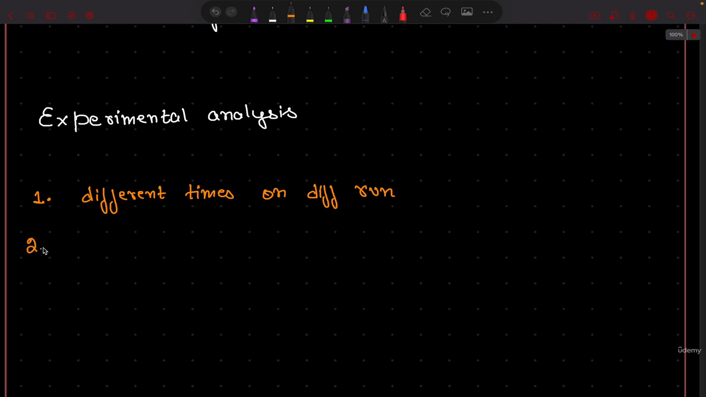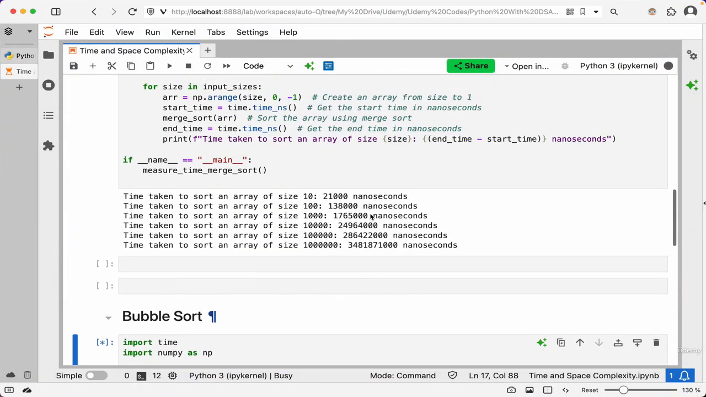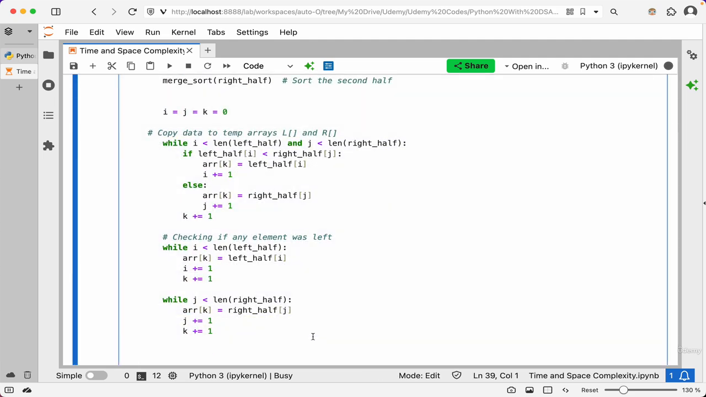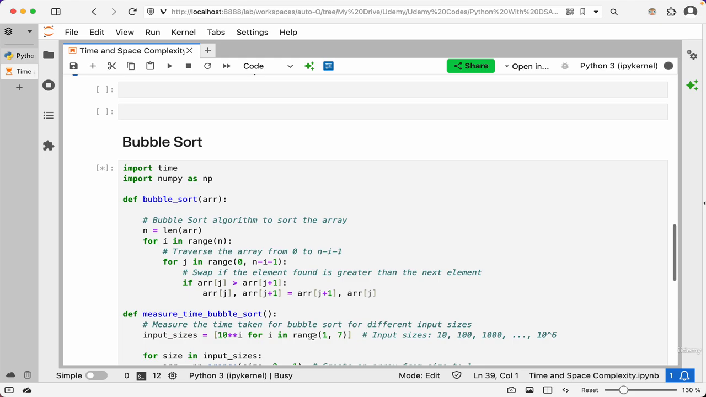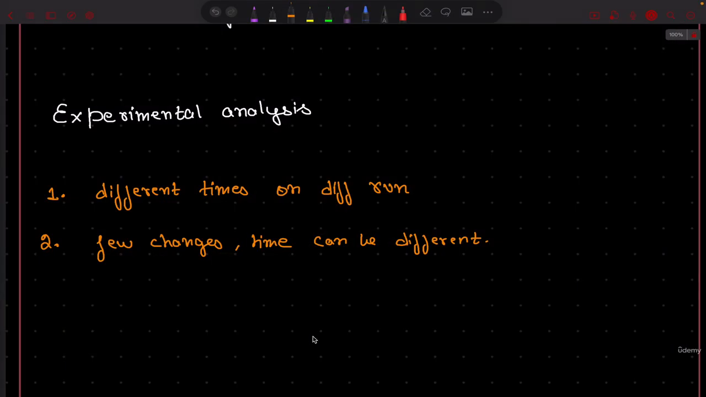Second thing, if I make any changes in my code, even a few changes, the time can be different. For example, if I create a merge function, maybe instead of this merge, which I have written directly here, if I create a merge function the way we have done, maybe it takes a lot of time. Something like that can also happen. So that's another problem.